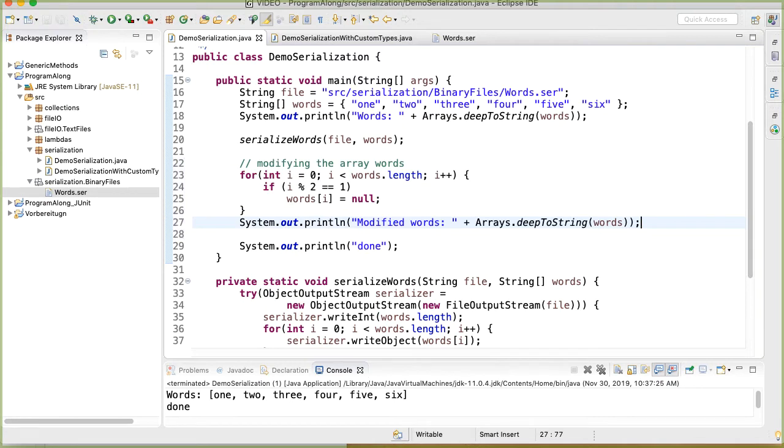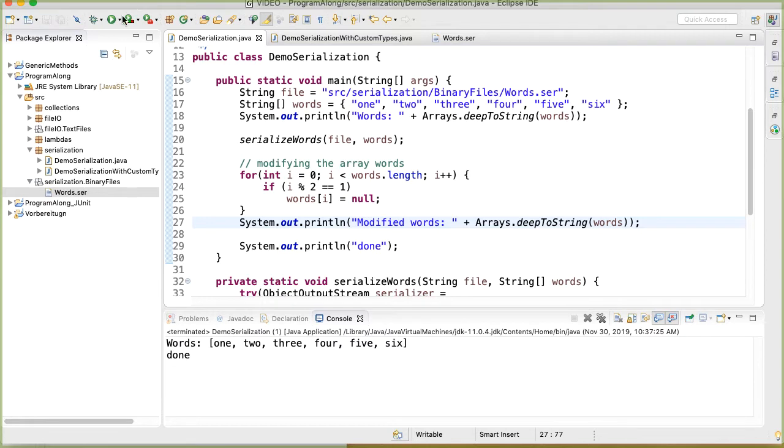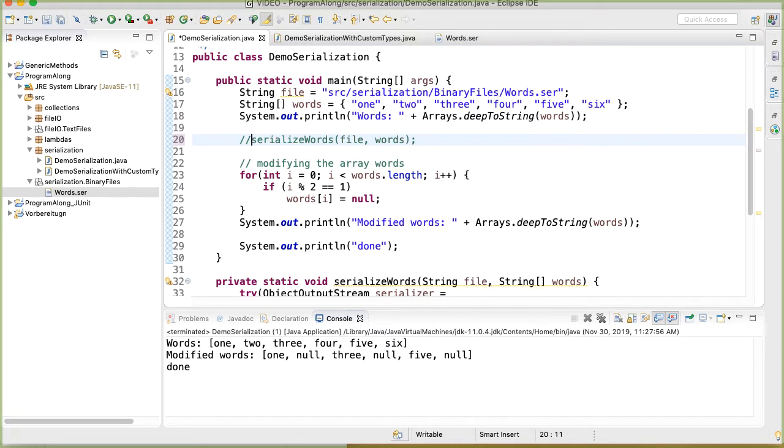So here is something to compare it with. I'm going to run the code, and what we will see is the following. Half of them are set to null. If I want to have the original values back, I can get them by deserializing the file that we created before. So at this point I'm going to comment out my serializeWords, because we don't want to serialize it over and over again. We did it already, it's right here.